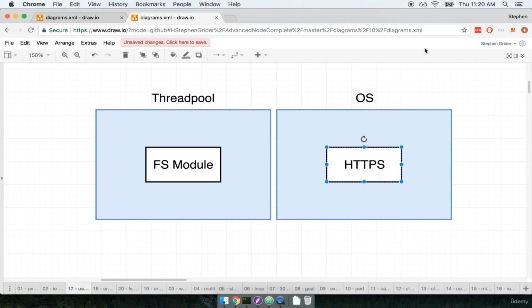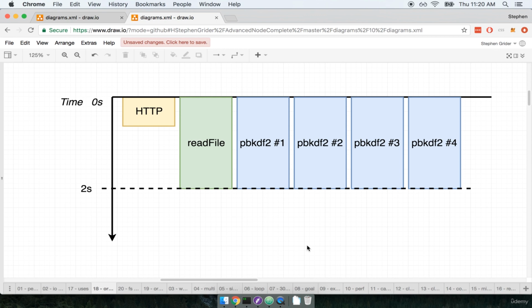However, the HTTPS module that we're using does not make use of that thread pool. Instead, it reaches out directly to the operating system and leverages the operating system to do all that networking work for us. So while the FS module makes use of the thread pool, the HTTPS module does not. With that in mind, let's now take a look at the timeline of what we just saw.